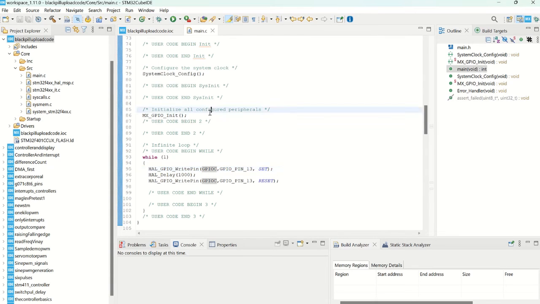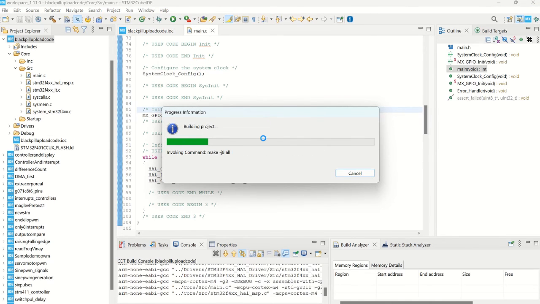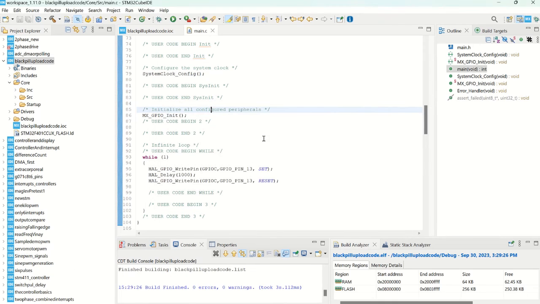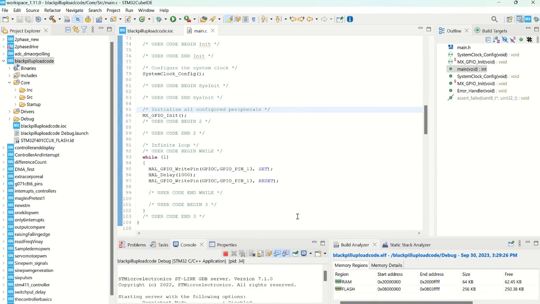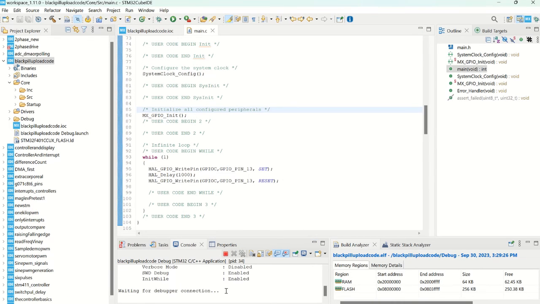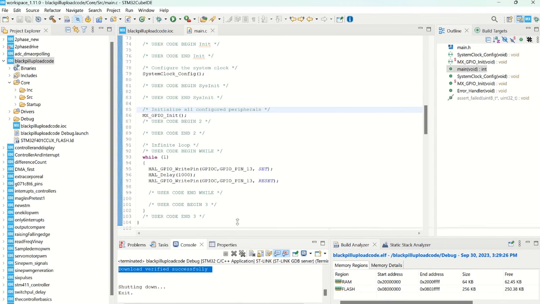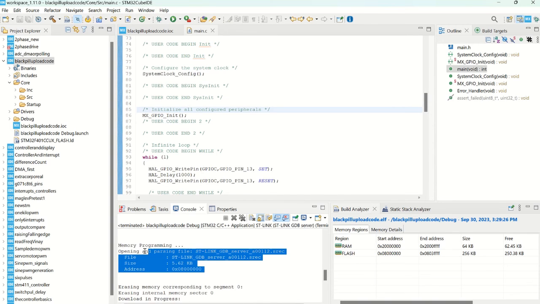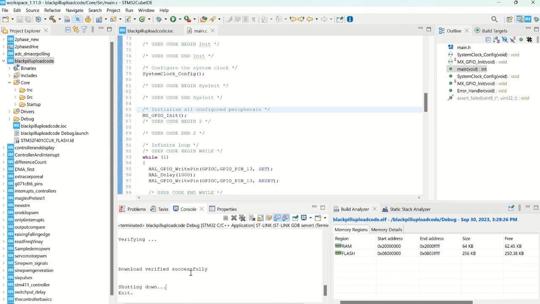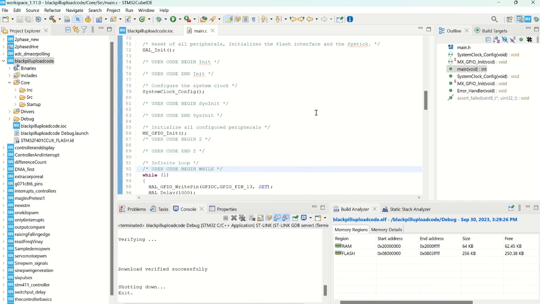Now we can build the code or upload the code directly to the STM32. I'm clicking the run button, and now the project is building. Since it's the first time we are uploading, this screen will appear, and we can give OK to all the defaults. Once your microcontroller programmer is connected, the device will be verified, and it shows download verified successfully. That means the code is uploaded to the device. This shows the size, address, and the programming details. So we know our code is downloaded successfully to our controller.